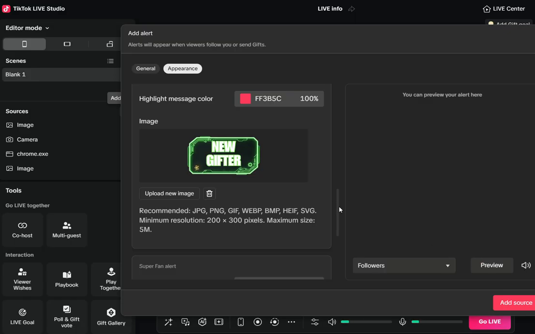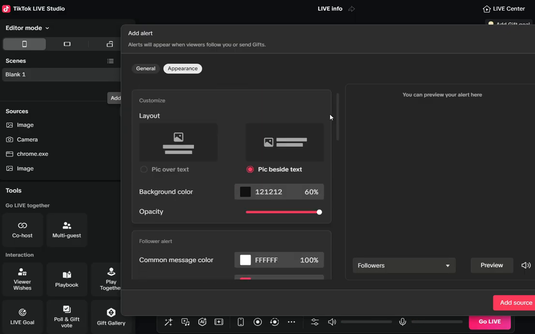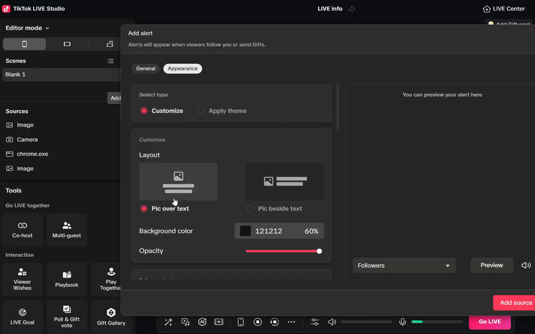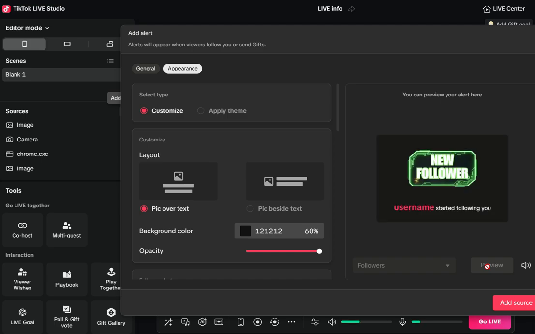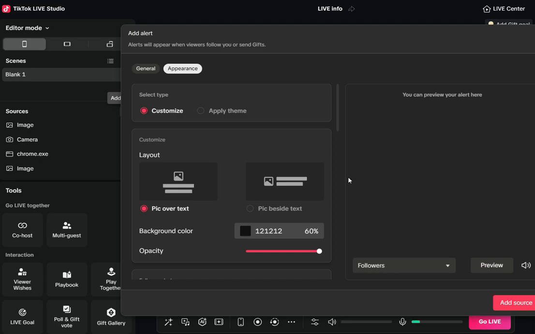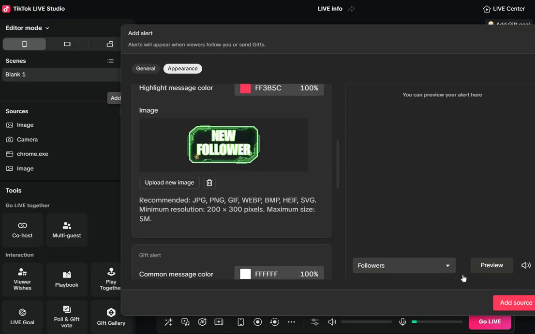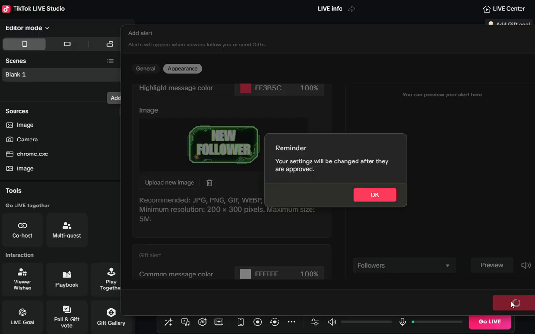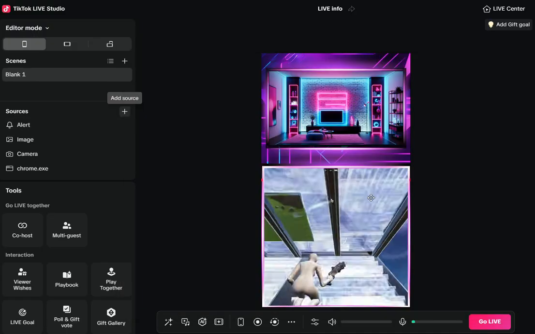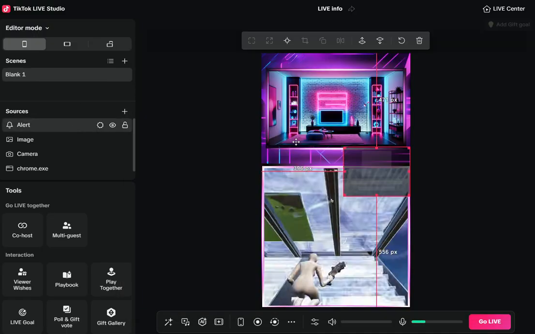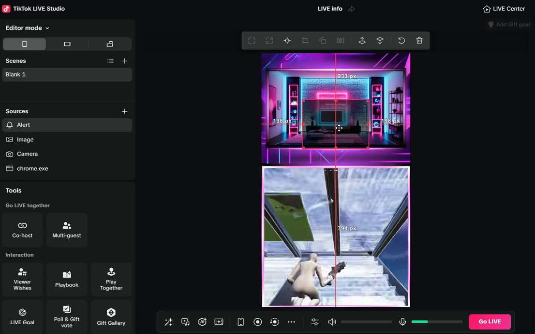You can change the layout as well. If you want to do the pic over the text or beside it, you can do it like that, which honestly I think kind of looks better like that. And that's how you'll set up your alerts images. And you'll just click add source. Okay, so now we have our alerts. So I usually put mine up here.